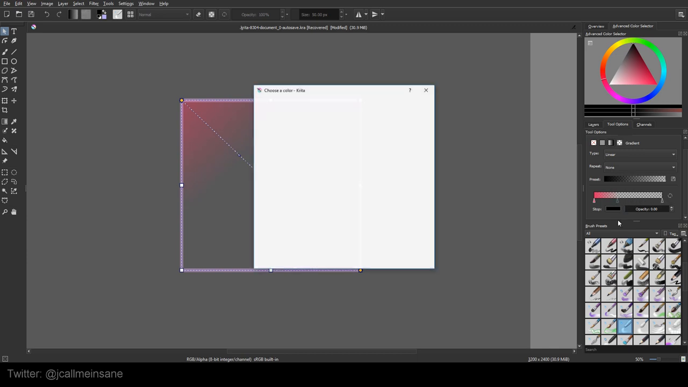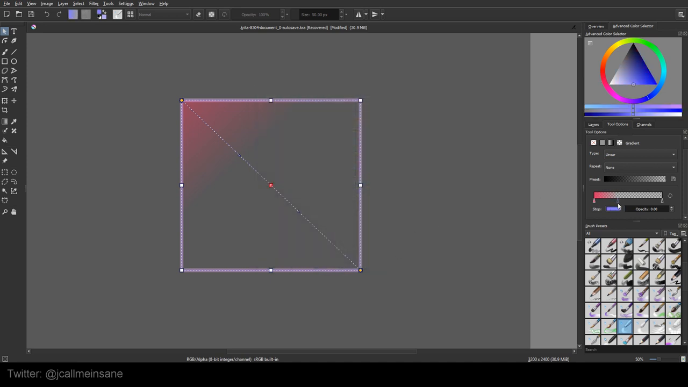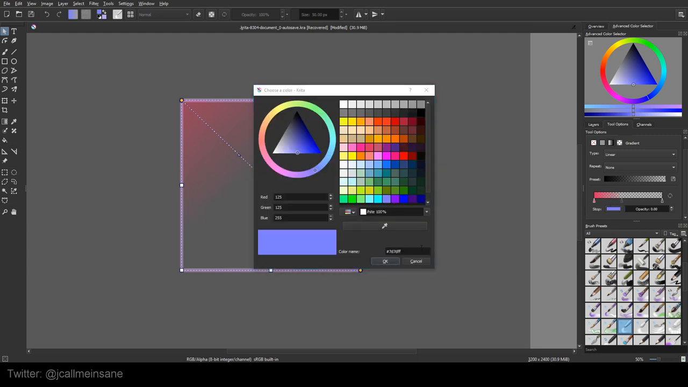I'm going to click on that, and I'm just going to change this to... Oh my god, I'm going to pick a horrible color. I'm so sorry. Let's just do the purple. Okay? That's what this is going to be. Drag that in.